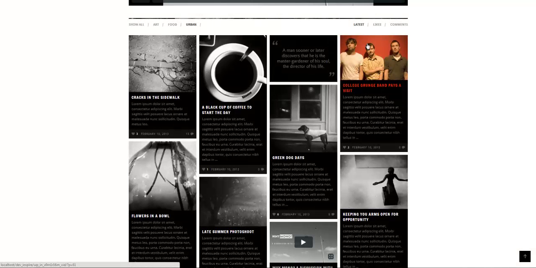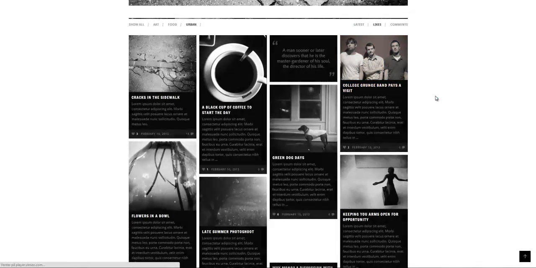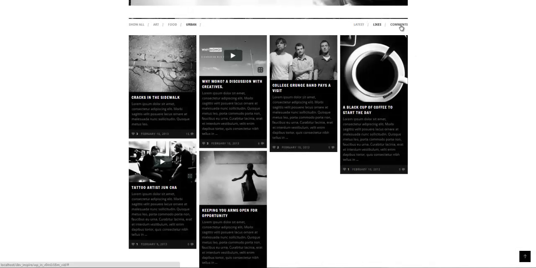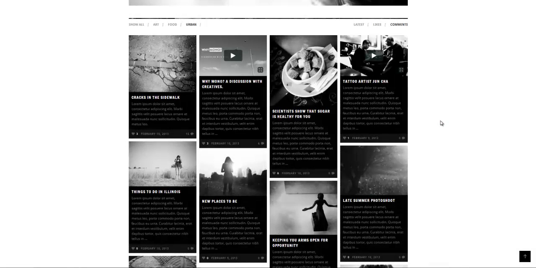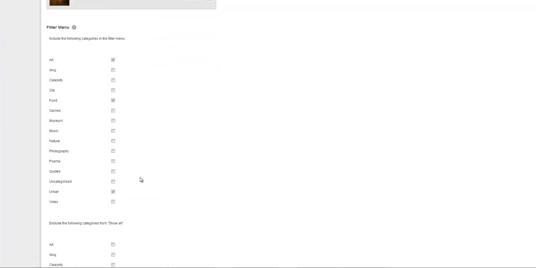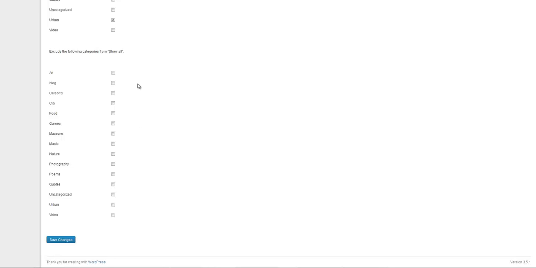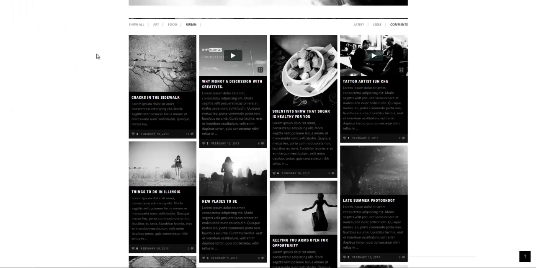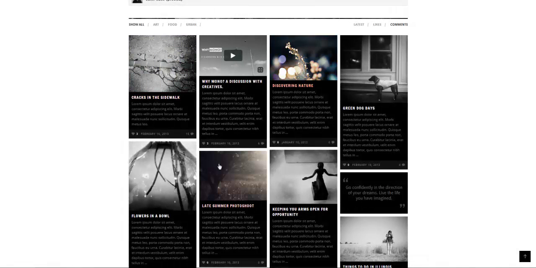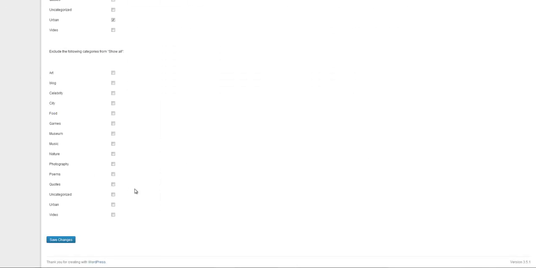And within that category you can sort your posts either by date, by how many likes, or how many comments each post has. Now, the final part of the filter menu section is the option to leave out certain categories from your show all category. So your show all category is the default category, and this will simply show all your posts, but you can leave some posts out of this.